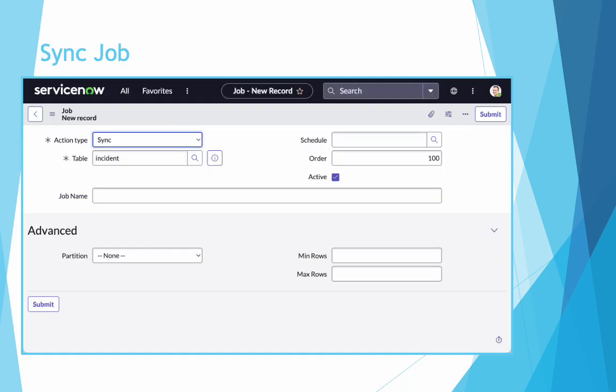Sync does a comparison of the sys updated on timestamps between the source and target. And from that comparison, it can figure out which records need to be inserted, updated, or deleted. This is obviously going to be a lot slower than upsert since last. Upsert since last just checks recently updated records, whereas sync has to check everything. For most tables, we don't care about deletes because they don't happen or they don't happen very often. So one strategy is to do an upsert every day or even every hour and then do a sync once a week to pick up the deletes. But for some tables, like sysuser_gr_member, you will have lots of deletes, so you may want to do a sync once a day.